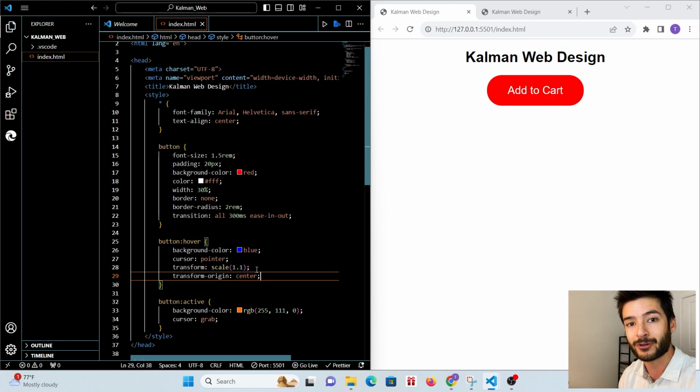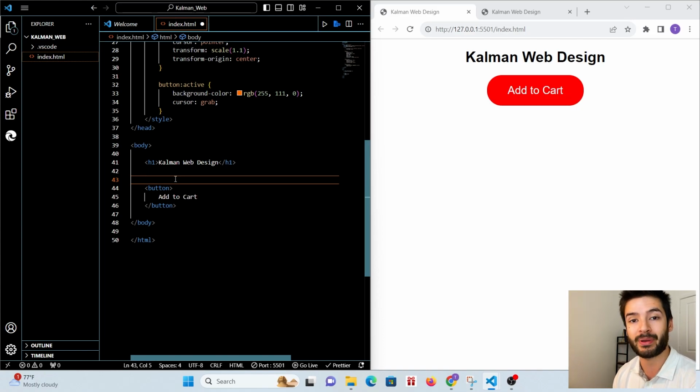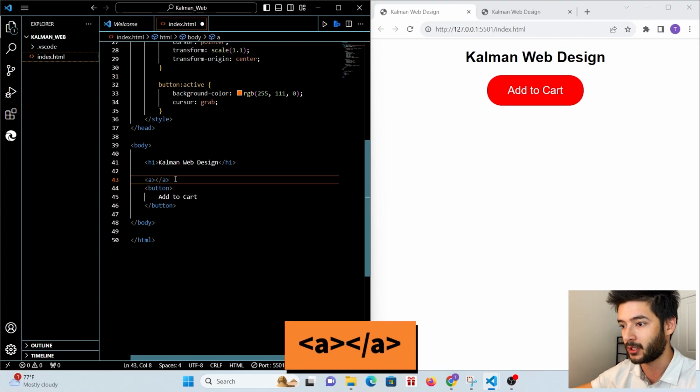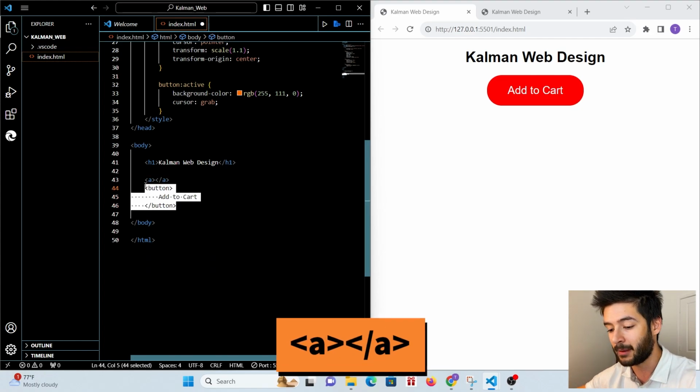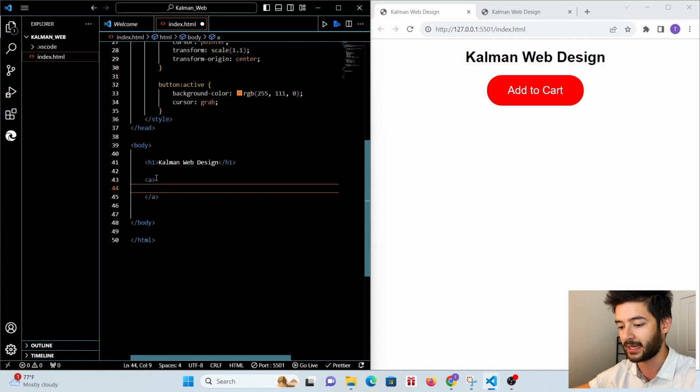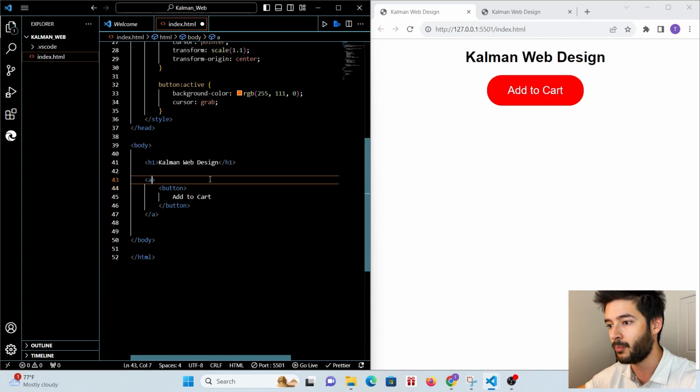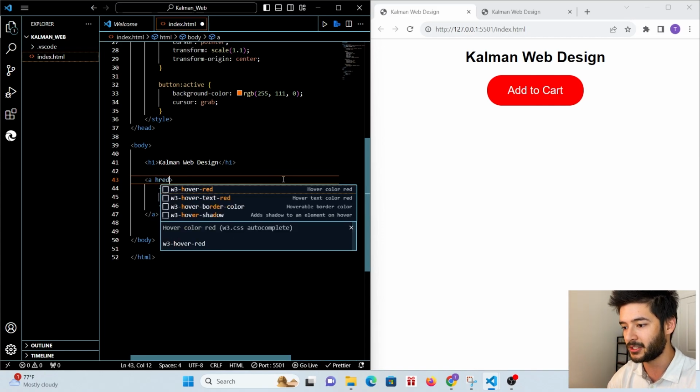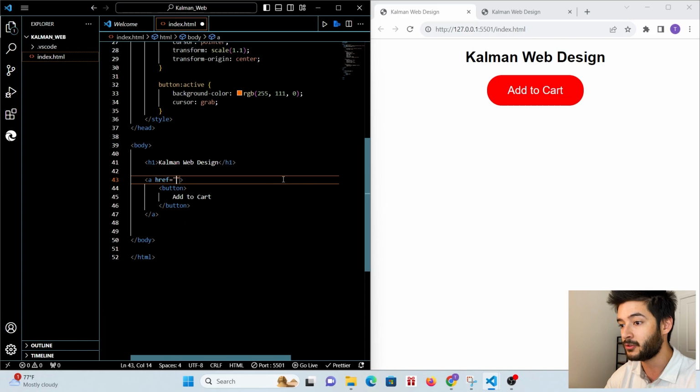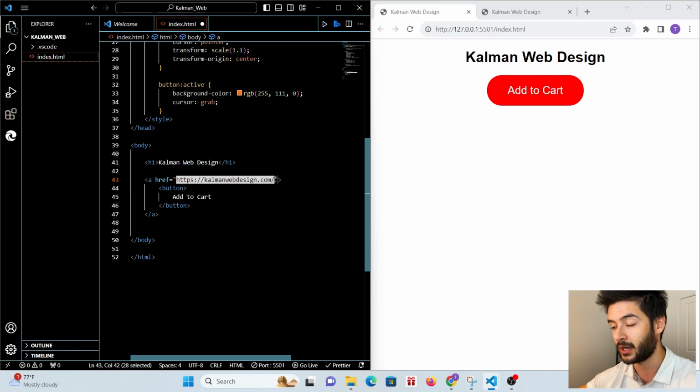If you want this button to link to another page on your website or maybe an external web page, what you want to do is add an anchor element and actually take your button and put it inside of your anchor element like I am doing here. Then you want to go back to the opening tag of your anchor element and add href and then add the link to either the other web page on your website or whatever external page you want to link to. For this video, I'm going to link to our own website for Kalman Web Design by simply adding it inside the quotation marks of our href attribute on our anchor element here.